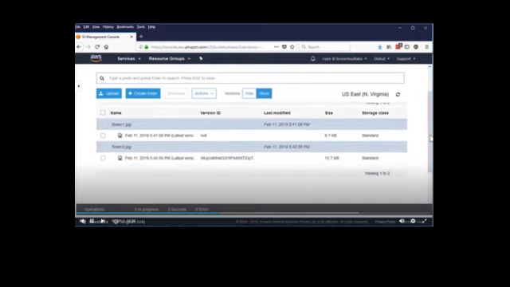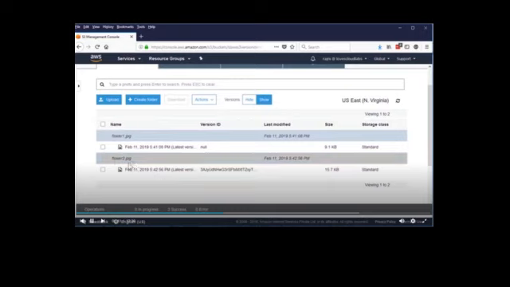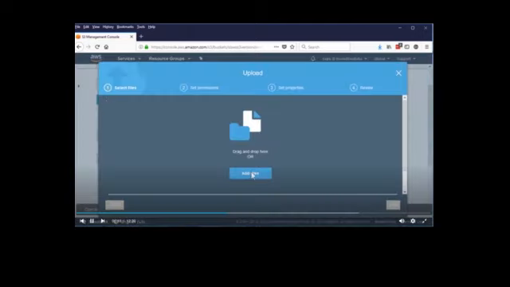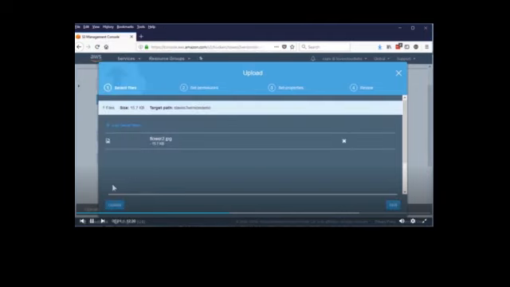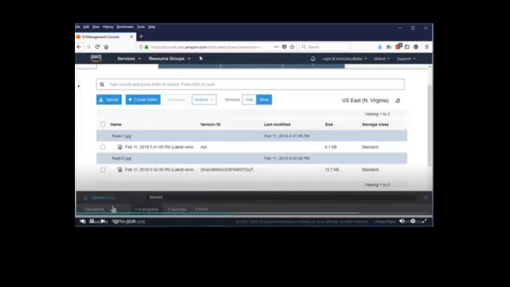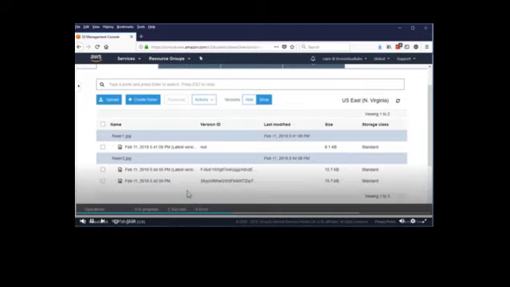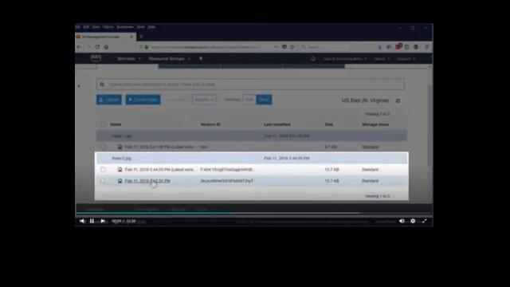We see the name of the file, and then we see the version ID. And we can see that this file is the latest version. Now if we try and upload the file again, so let's upload the same file. Click upload. And now we see two versions of the file. The previous version has now moved down and has lost the latest version tag, and the new version ID is now the latest version.